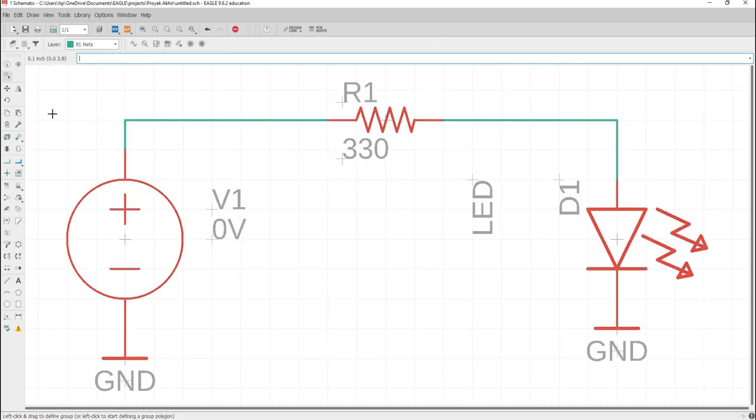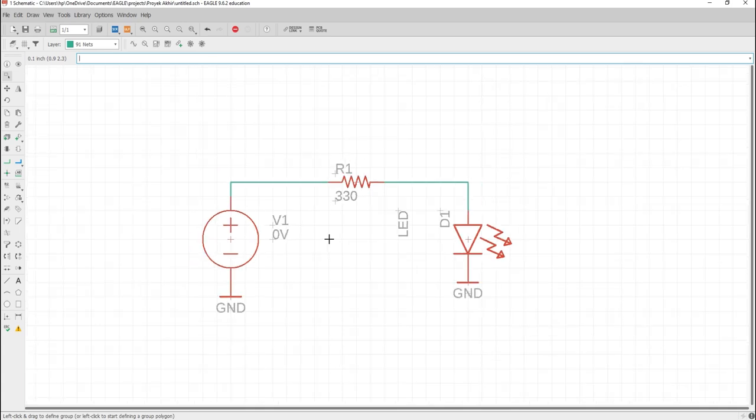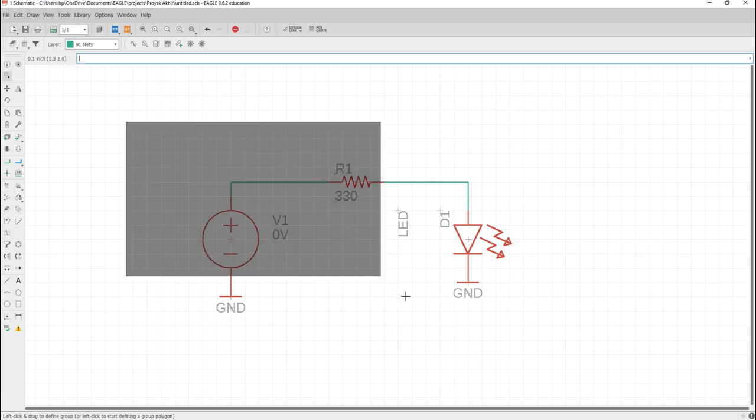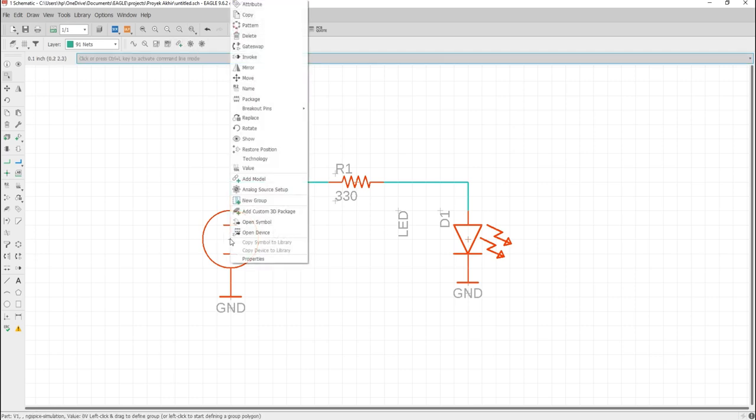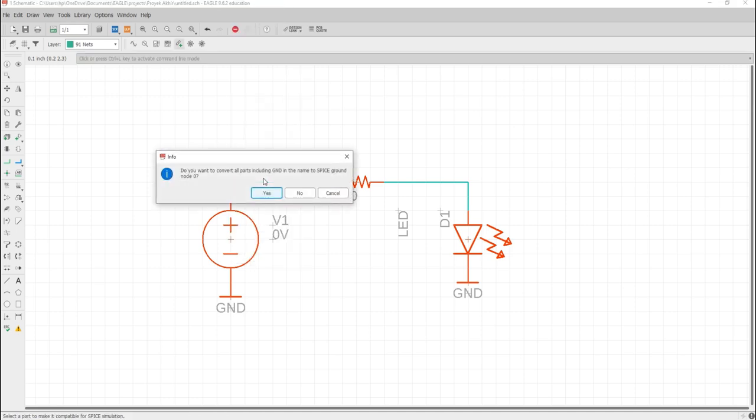To make sure your schematic is ready for simulation, we need to do the following process. First, select all the parts in your schematic, then run the Add Model command. It can be started by right-clicking on a part and choosing it from the context menu, or by command line or toolbar icon.